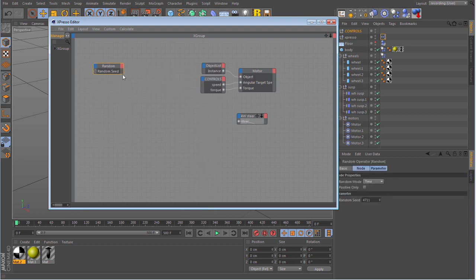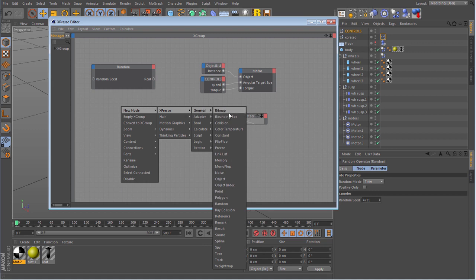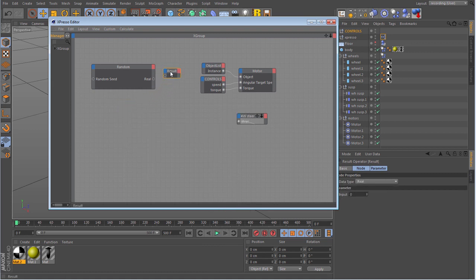Now this isn't what we want, but I'll show you what is wrong with this particular random node. Sure, it gives you random numbers, but it gives you the wrong kind of random numbers, if you know what I mean. So let's go for real. What real does with this node is it gives you a number between -1 and +1. So let's just hang a results onto here and see what gives. Okay, so on frame 0 it's given us a value of minus 0.394.